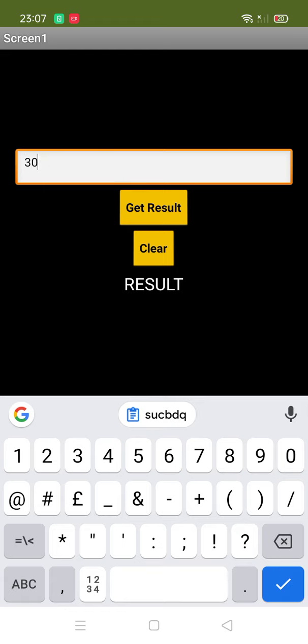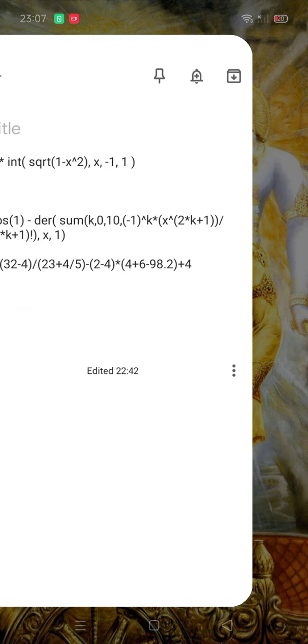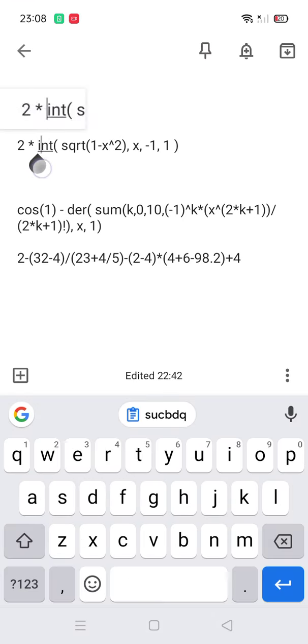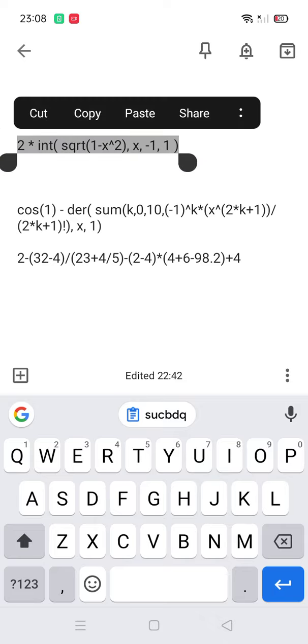So suppose a simple one, 30 plus 573, click on get result. Okay, cool, the result is this. Now let's find out and put in a complicated one. So as you can see, I have some equations. Okay, so let's copy this, and let's try to put this in and see the result.